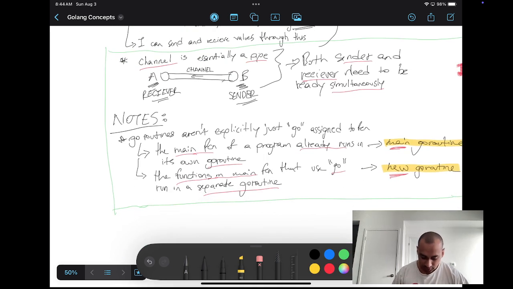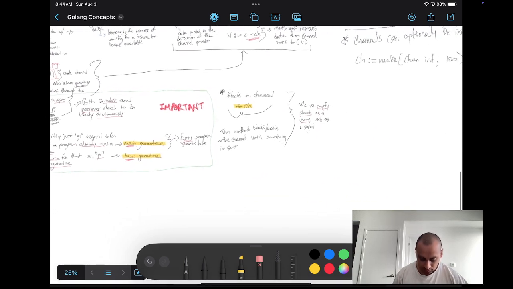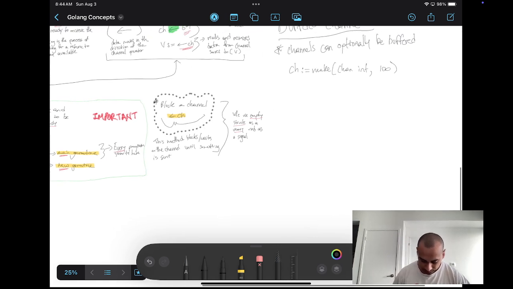So goroutines aren't explicitly just for Go. The main function already runs a new goroutine. So let's go to this portion, blocking a channel. While a value is waiting to be received from the channel, it blocks, right? But if you have a buffer, you don't have to do one message at a time. You could stack messages.